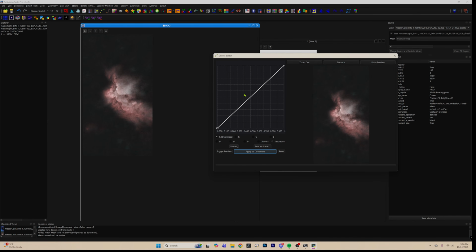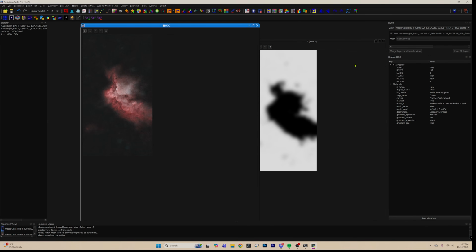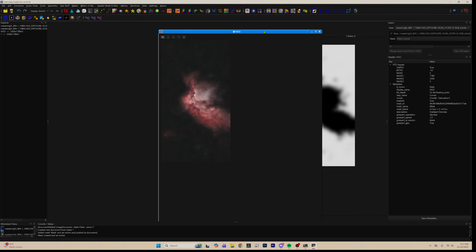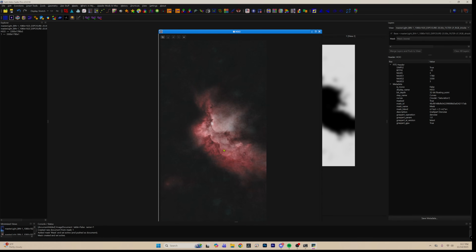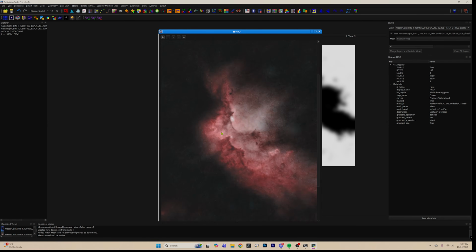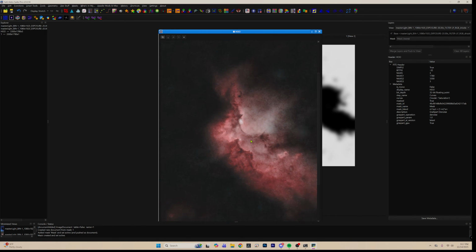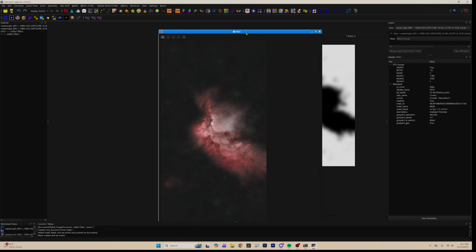Let's do a little bit of saturation boost. Let's double click and pull up on the saturation of the nebula itself. All right, that's looking good. Let's apply that, and we can close that out. This is how we are looking right now. We've got some nice color and some decent detail going on. Nothing too crazy. So I think we're good.